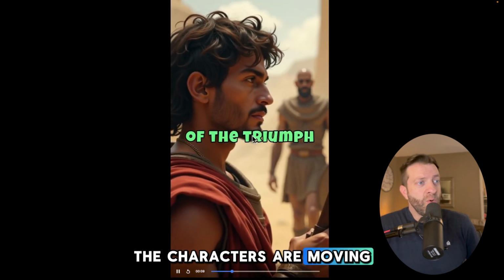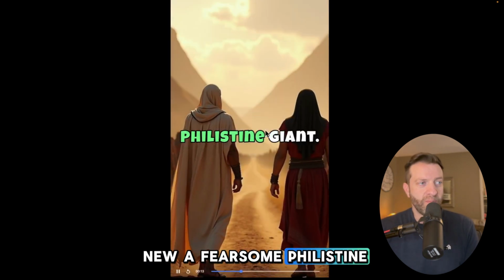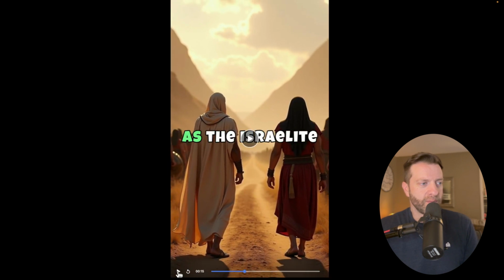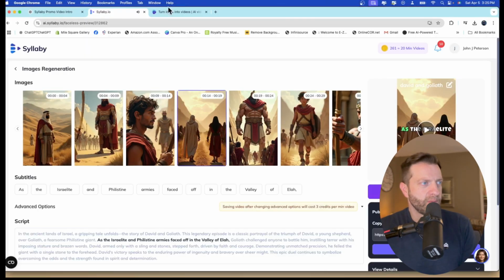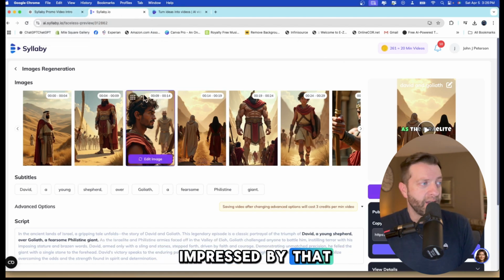The characters are moving now. I mean, he had a sword, but still, that is new. A fearsome Philistine giant. Great job, Syllabi. Great job. Wow, I am absolutely impressed by that.